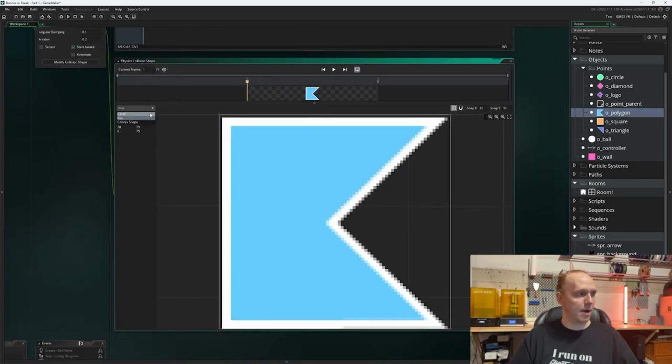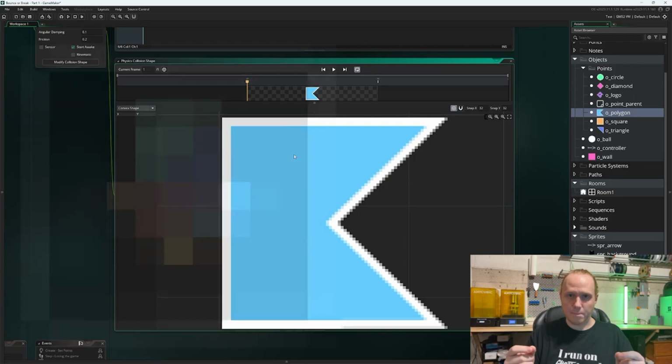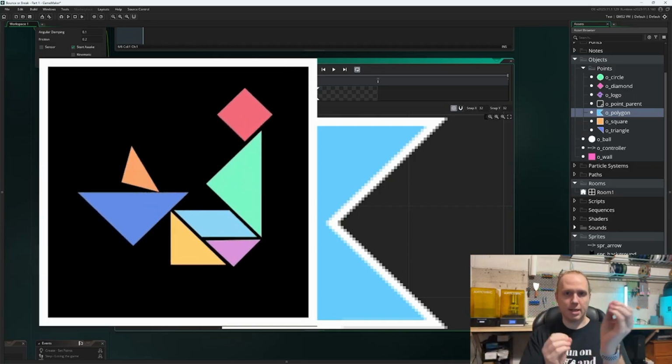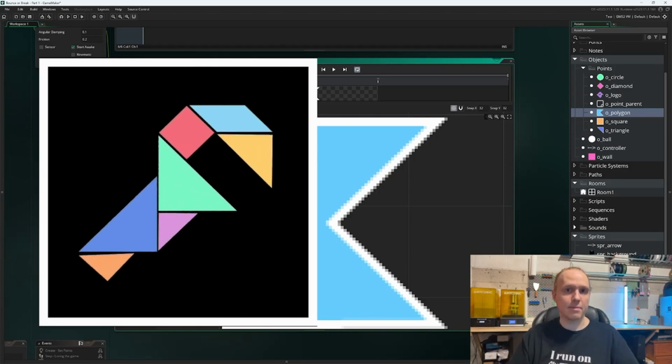And we've got box and circle. Neither of those are going to work. We need convex shape, which allows us to put points on it. So this is actually a little bit like a puzzle game. You remember those puzzle games where you had to make one shape out of lots of little different shapes? That's the exact same thing here.